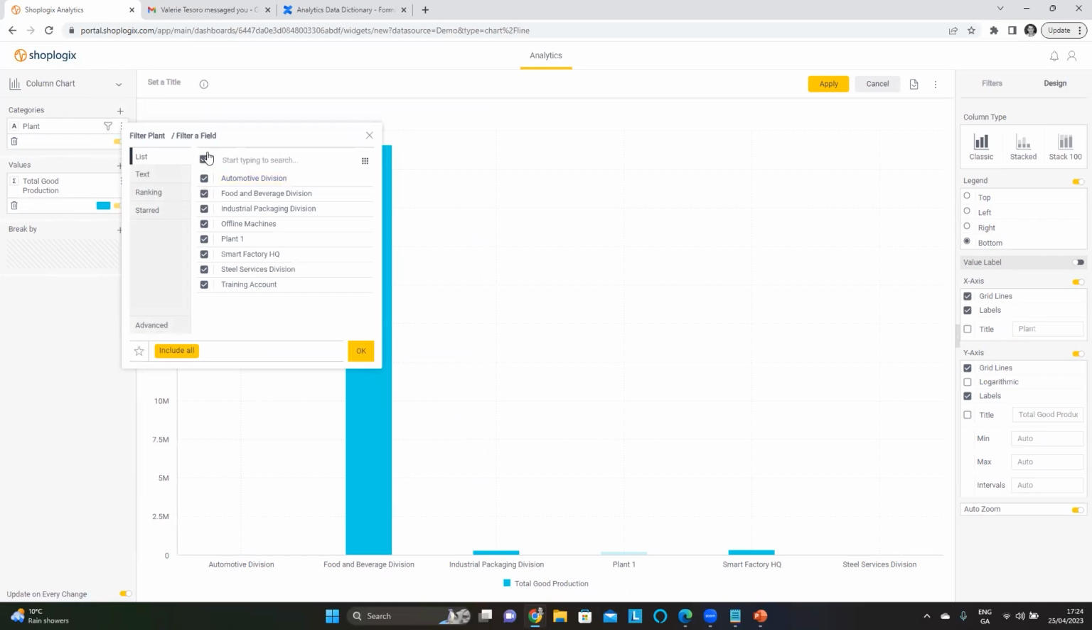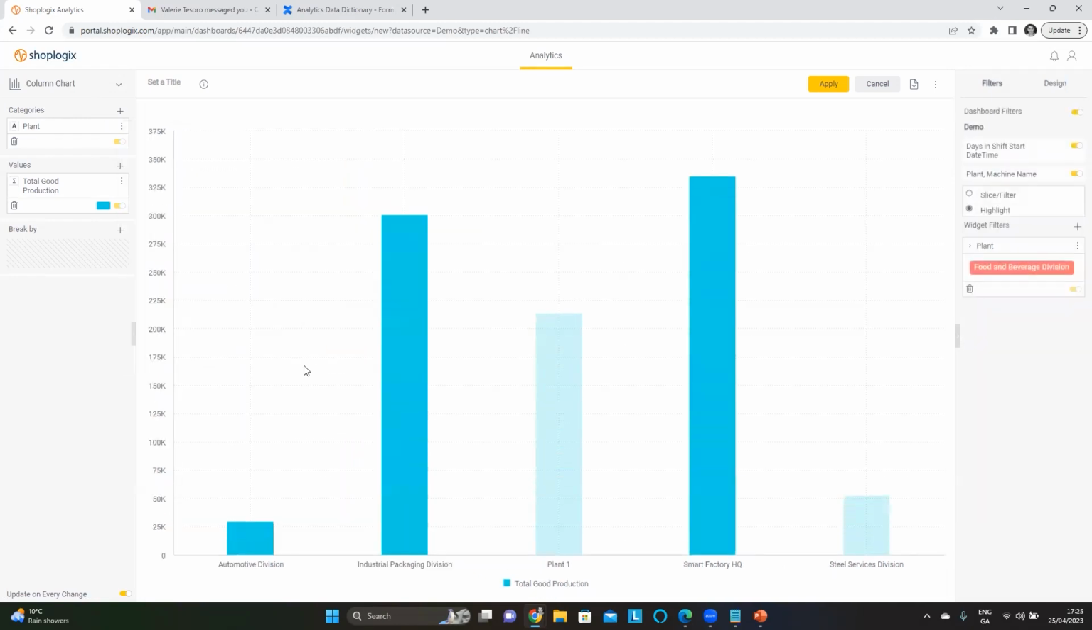So if I want to remove an anomaly or a piece of data that doesn't necessarily make sense or is skewing the information, I can go into that category, and these are all the selected fields. I can then deselect, and it would then remove it from the data set. And you can see that what that has done is created an individual filter within this specific widget. So here, I now have the ability to create very specific widgets that don't adhere to the overall dashboard filters.